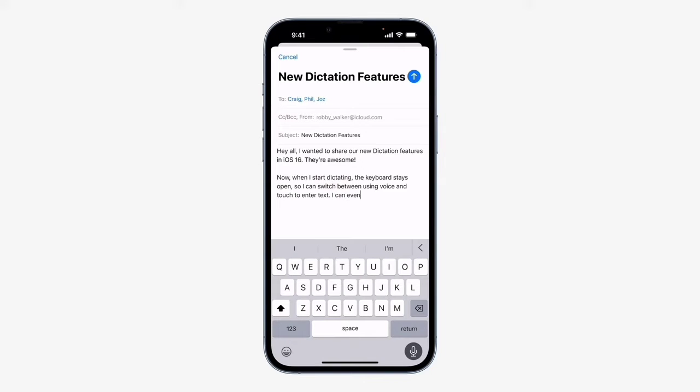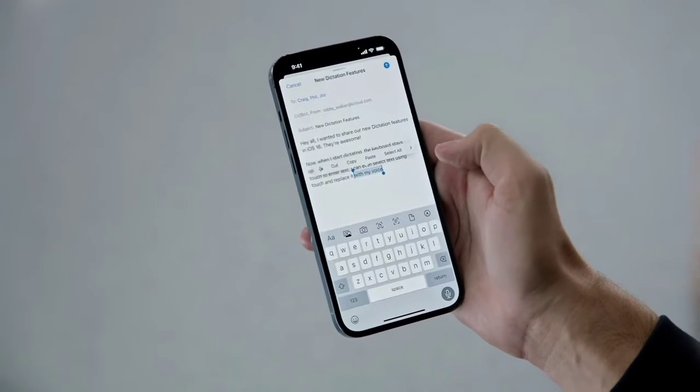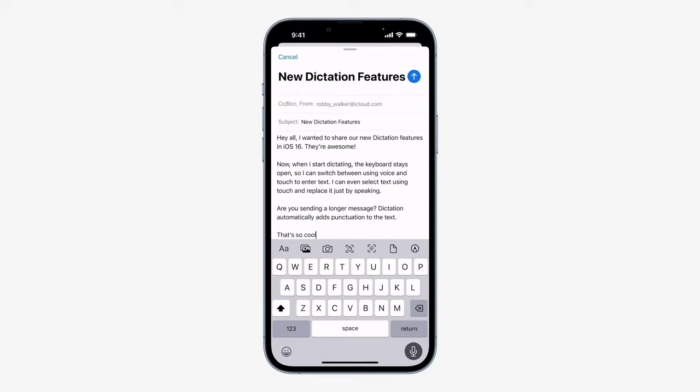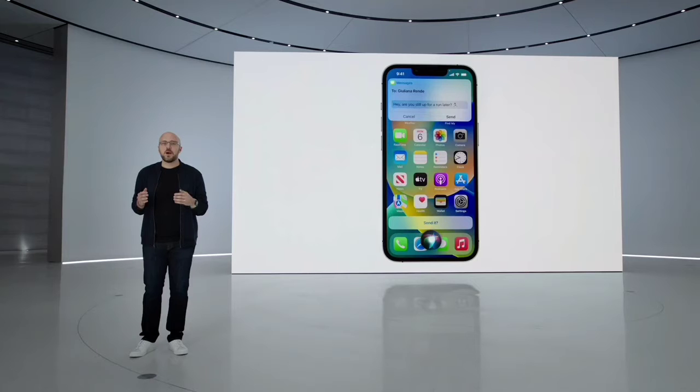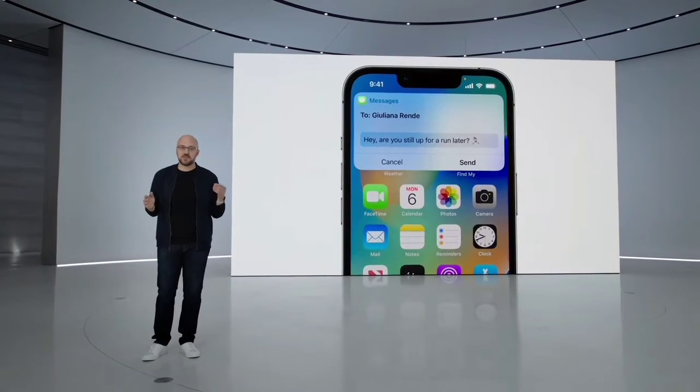I can even select text using touch and replace it with my voice just by speaking. Are you sending a longer message? Dictation automatically adds punctuation to the text. That's so cool. Mind blown emoji. Automatic punctuation and emoji dictation also work when you send messages with Siri.